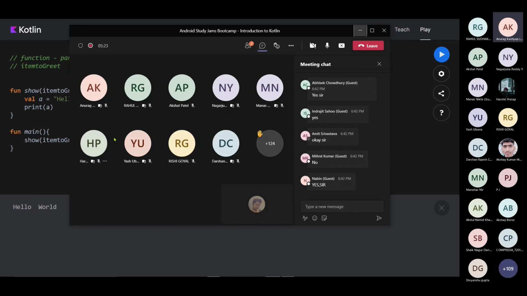Let's just simplify it. Item to greet is a function parameter, and if I want to take a particular value from the function, I'll assign it to item to greet, and whenever I want to use it, I'll use it. And a is different. A is just a variable which is declared inside the function. It has nothing to do with item to greet. That's completely different. Okay, so now there is one more method.